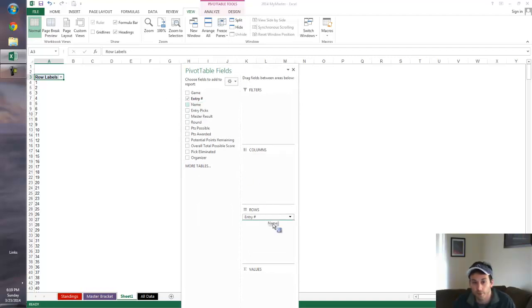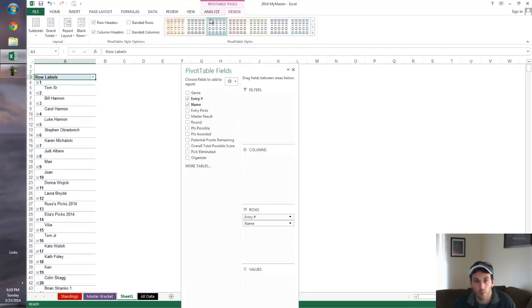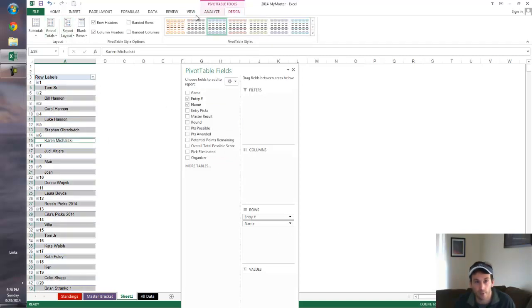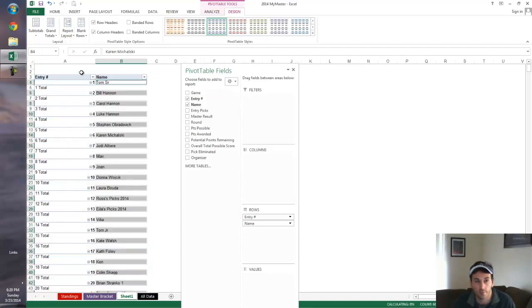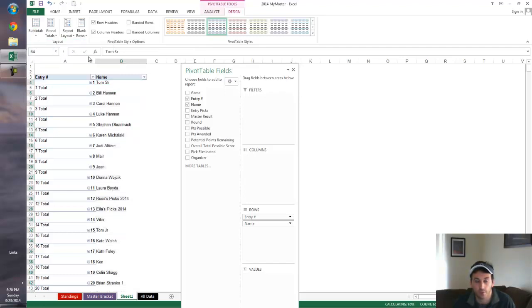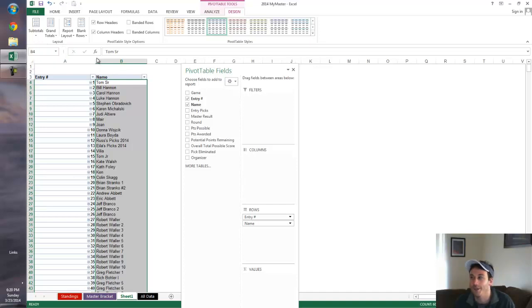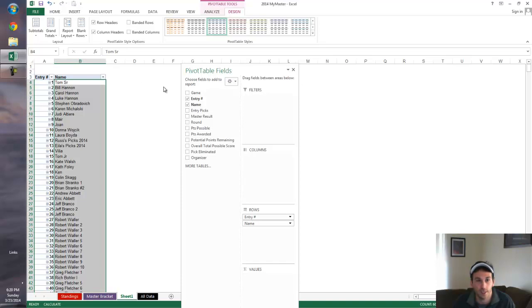So entry first in the row labels, then name. I want to look at this whole table in tabular view. That's under the design tab. If you click anywhere in the table and go into the design tab and you go report layout, you choose tabular view, most versions of Excel. I do not want to show subtotals, so I'm clicking subtotals, get those subtotals off. I do not care about grand totals. We got something going on in the kitchen if you can hear it in the background, but whatever. So now we're showing entries and names.